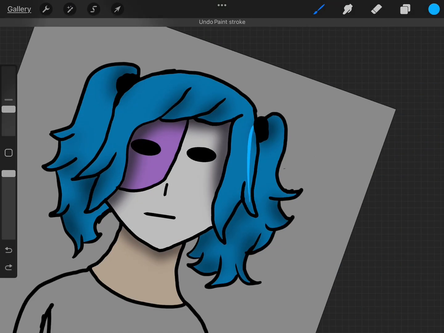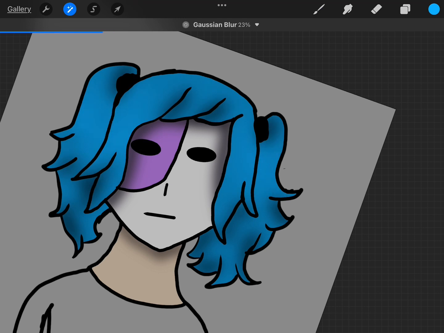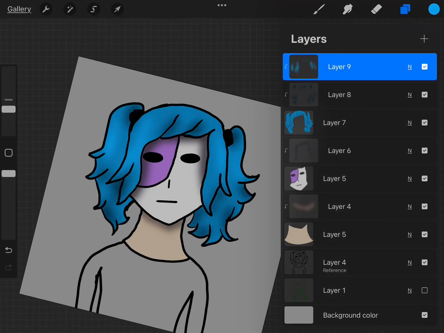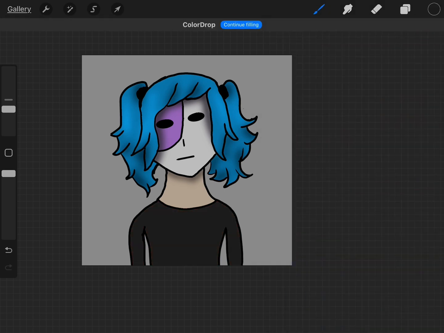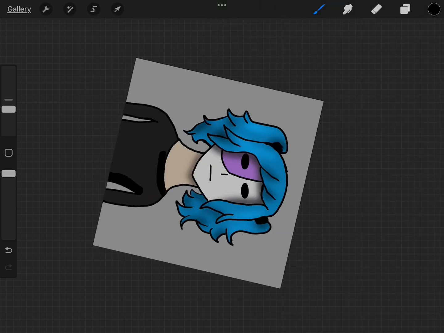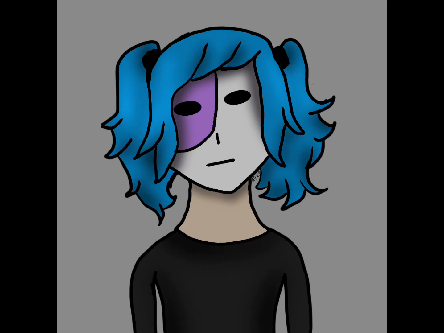So now I'm doing the highlights for the hair. Highlights for the hair. So yeah, just doing that. Then I go and draw the shirt, and then I remember it's a black shirt, and then I finish the shading on that, and we are done.